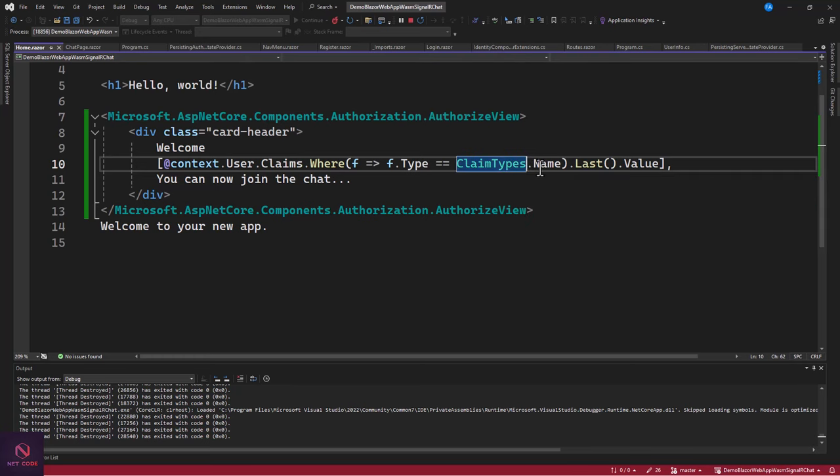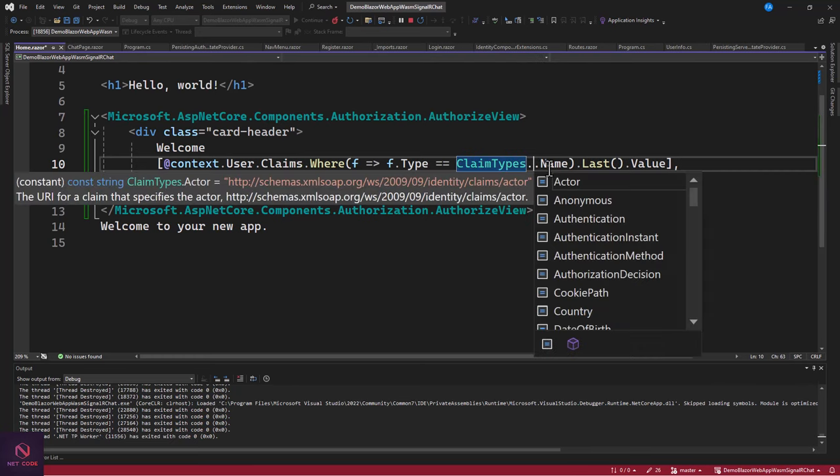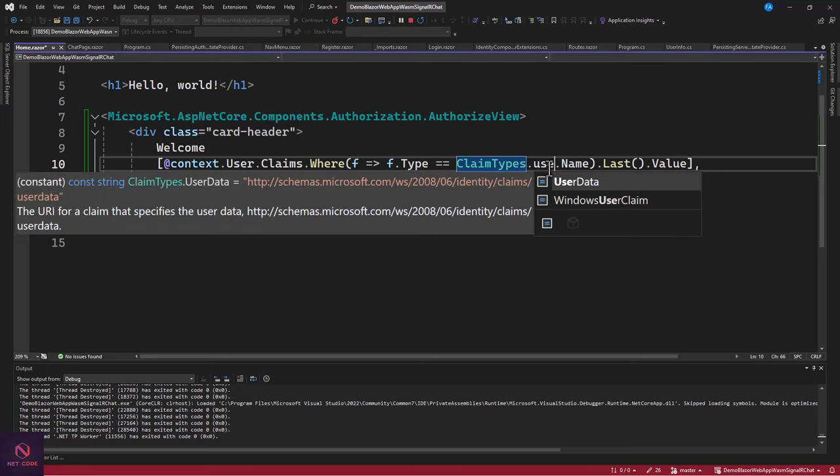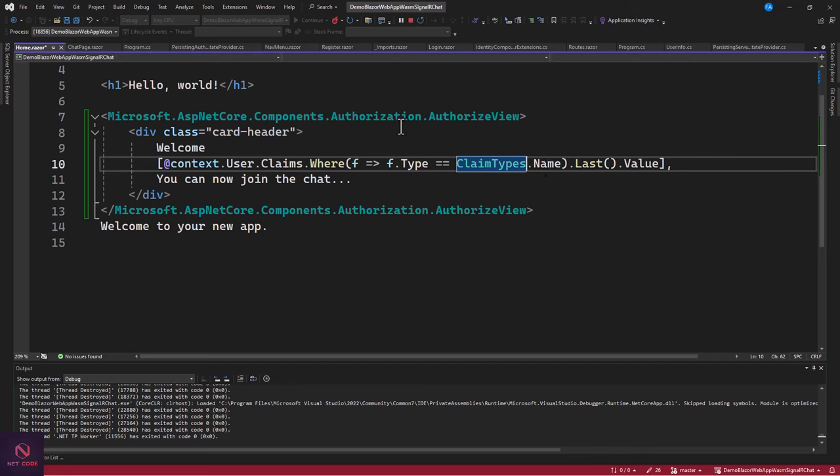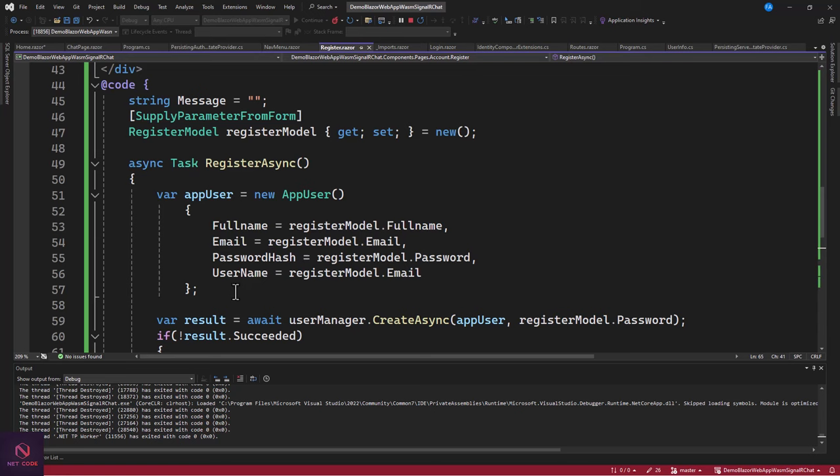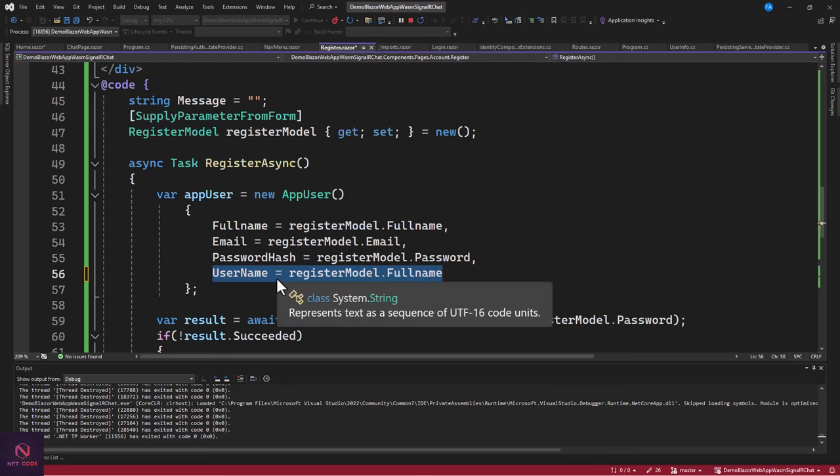Because if I use dot, we don't have username here, we have user data. So it means we can use a name. And now, in order to get a name, it means when setting up the claims, we have to set the username as a full name, isn't it? So have a look. Now, where we go for the registration, username, we don't want to set it to email. We rather want to set this to the person's name. So that's the username, because this is what you're going to be using in the service, okay? All right, so now let's see.